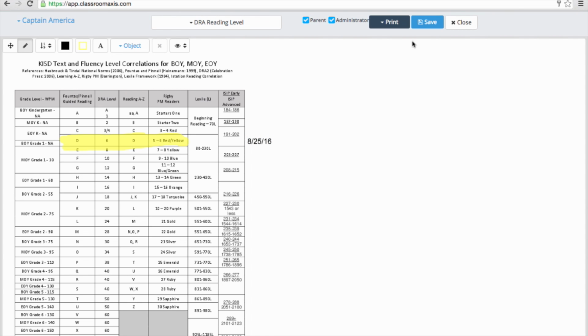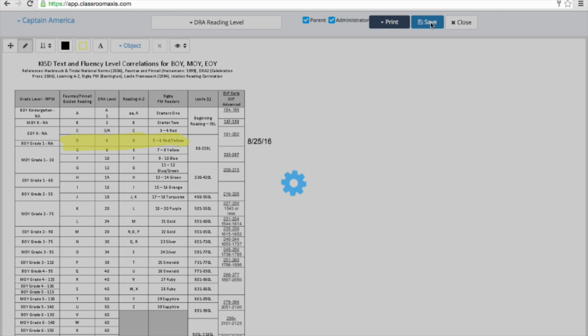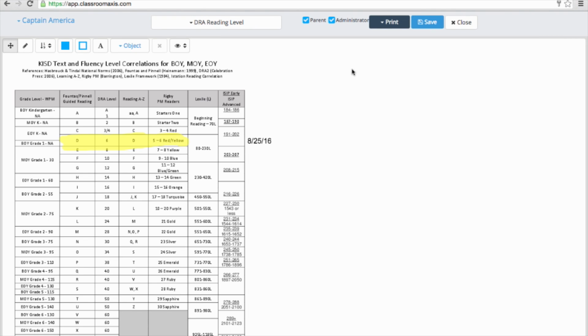Okay, so now we push save. And I can keep coming back to this page anytime and adding to it. So by the end of the school year, you'll be able to really see where Captain America started at his reading level and where he ended, which is really awesome to be able to track growth. That's the whole purpose of these Canvas pages that you're adding. So that's how you edit them.